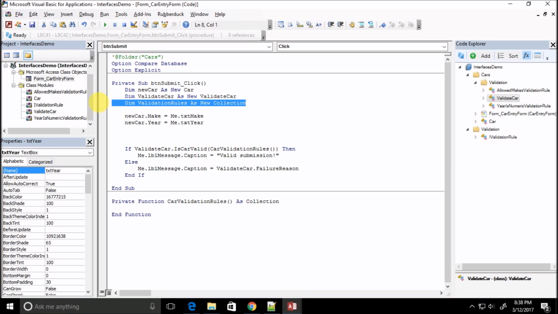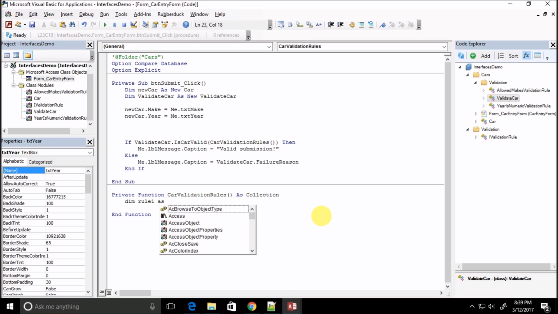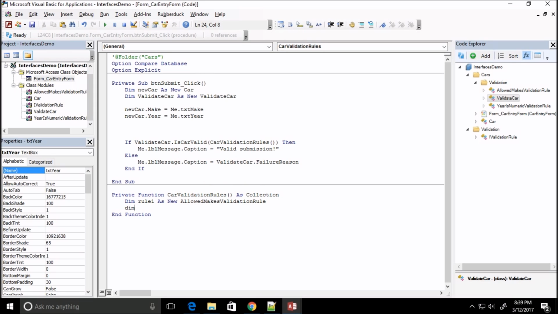So I can go ahead and get rid of this validation rules collection there, and I'm just going to pass in the results of this function, the car validation rules. And now I can go ahead and define each one of my rules. So I'm going to say dim rule1 as allowed makes validation rule. And actually, I'm going to make this a new validation rule so it instantiates right away. And let's do rule2 as new year is numeric validation rule.